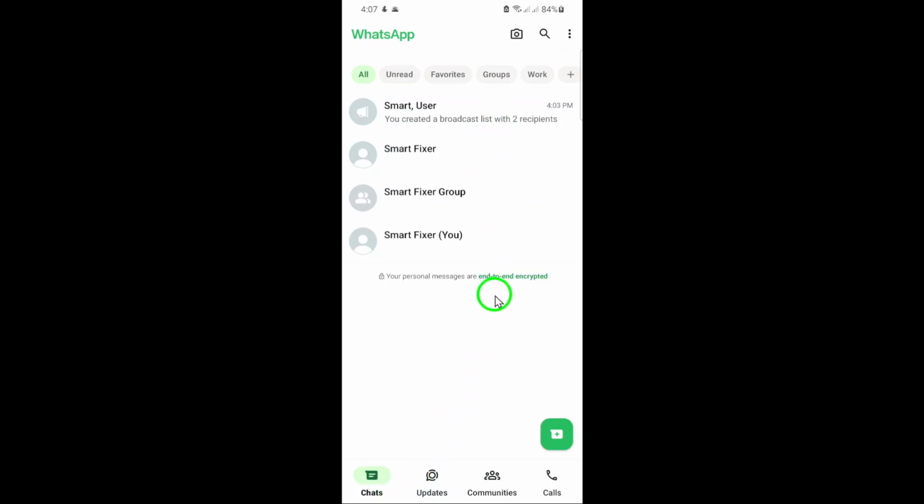Scroll through the list until you find the broadcast list you want to delete. Now, long press on the broadcast list you wish to remove. Pressing and holding will select the list, and you'll notice additional options appearing at the top of your screen.